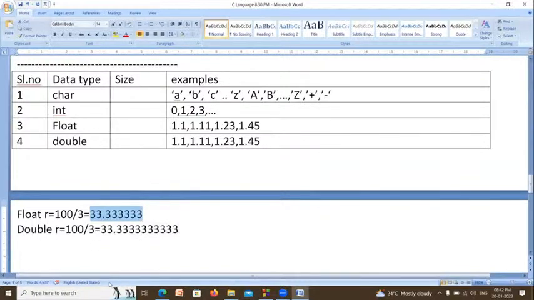That is the difference between float and double. Both are same floating point numbers. Here also point is there. Here also point is there. What is the difference between these two? It has an extra 4 precisions. Means totally it has 10 precisions. It has only 6 precisions. That is the difference. Now tell me what is the difference between float and double?